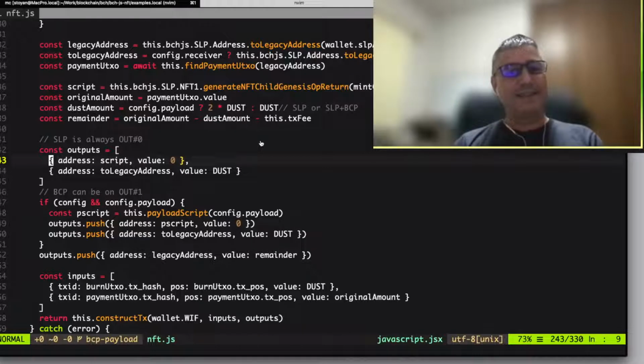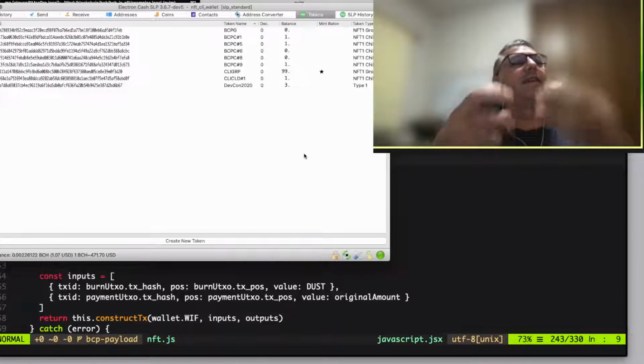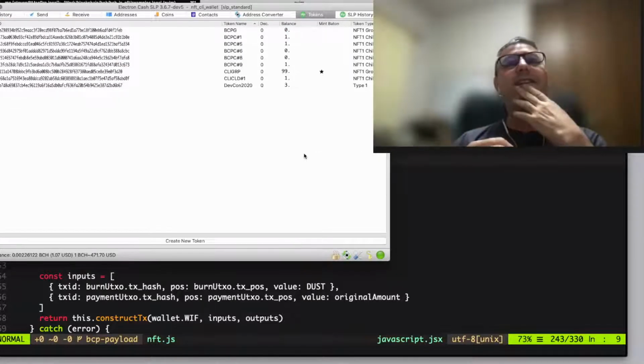So it generates a lot of tokens with different structure. So you're adding, I want to understand what you're doing here. You're adding a second OP_RETURN.